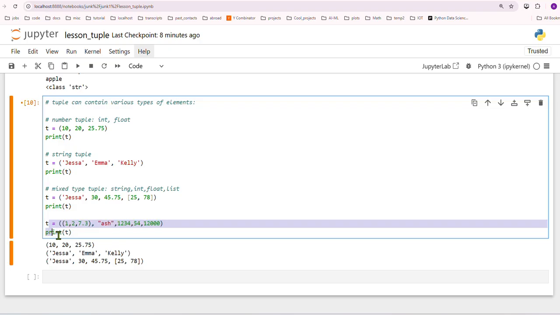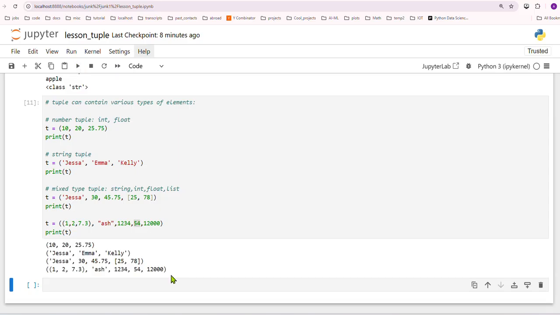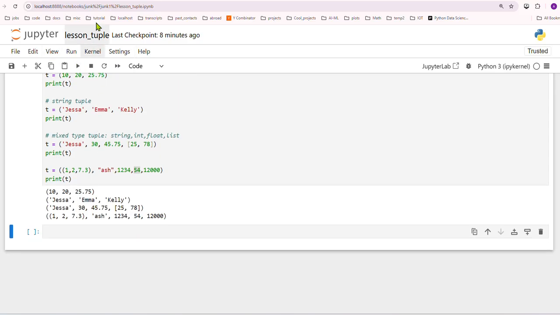I can even have a tuple inside a tuple. You see, this is a tuple inside a tuple. There's a string, and there's a number, and then there's another integer, and there's another integer. Run this, it prints out that tuple. Okay.